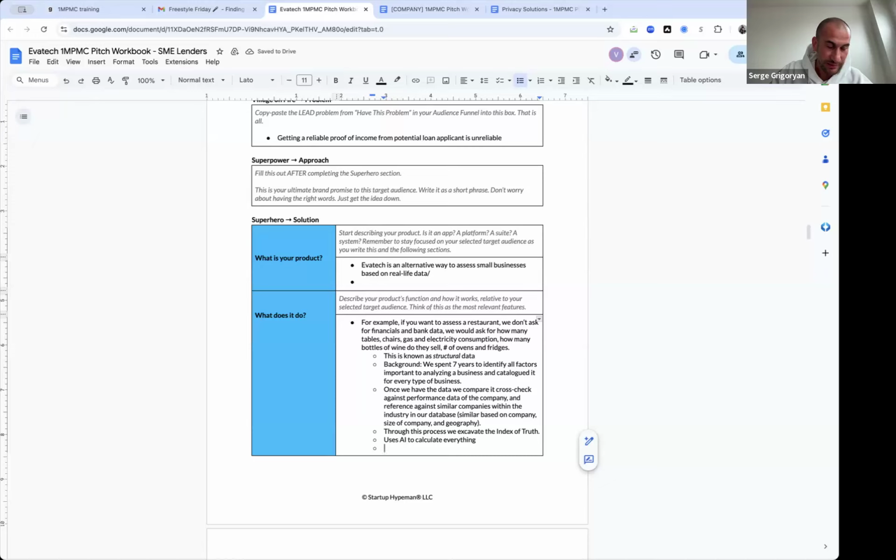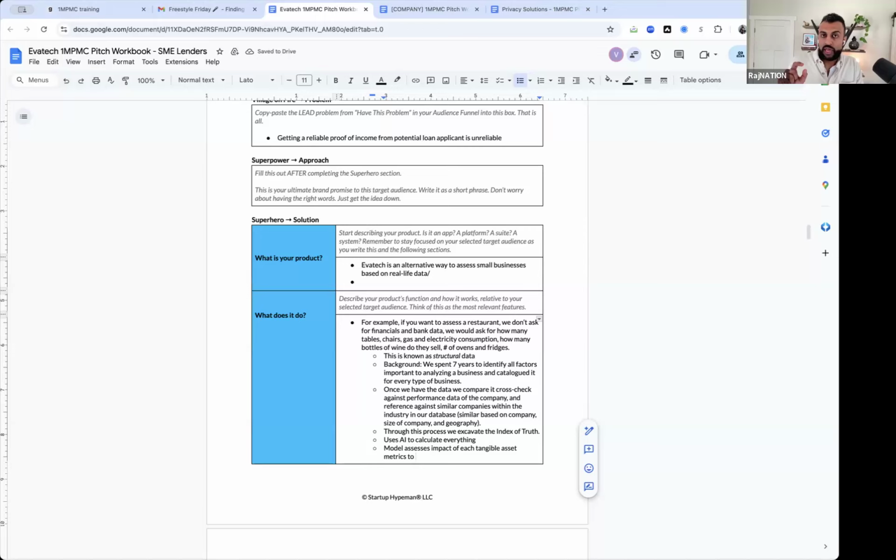So then the model assesses the impact of each of these factors, of these tangible assets, metrics, on the real revenue and profit of the organization, of a small business. So you assess the impact of each asset to then predict what their actual revenues and profits were? Yes.